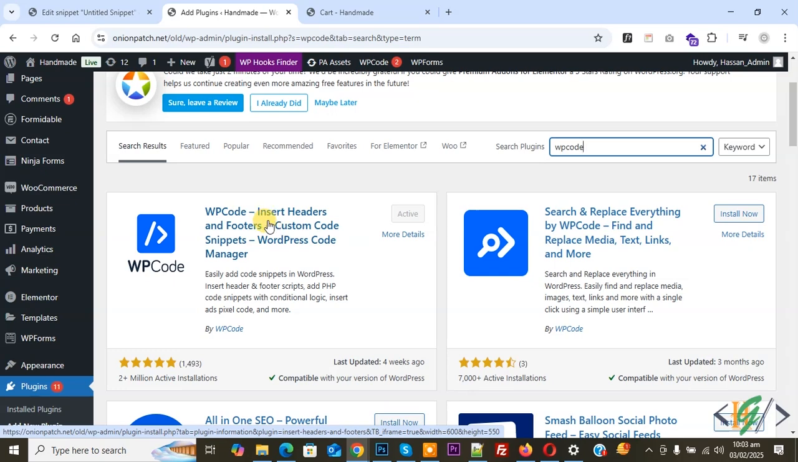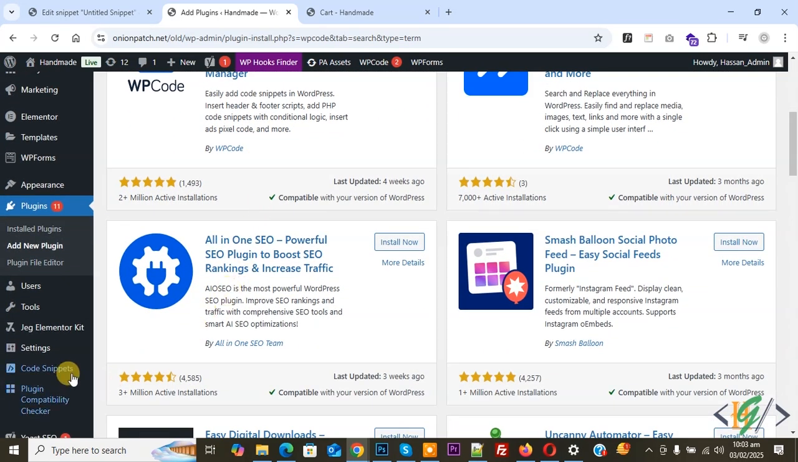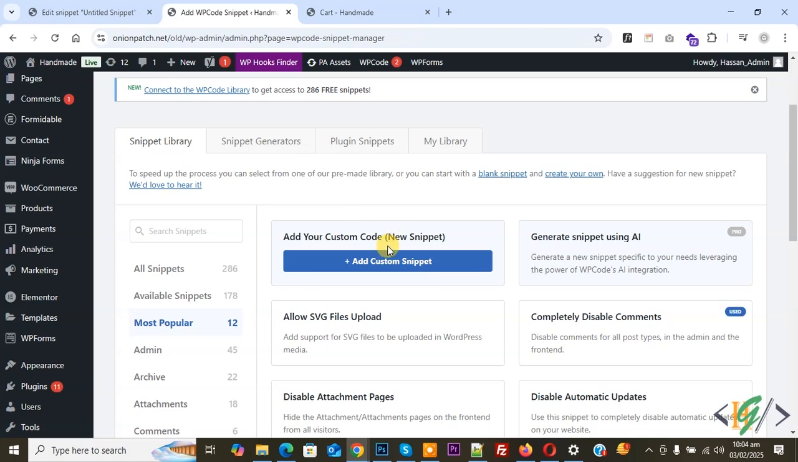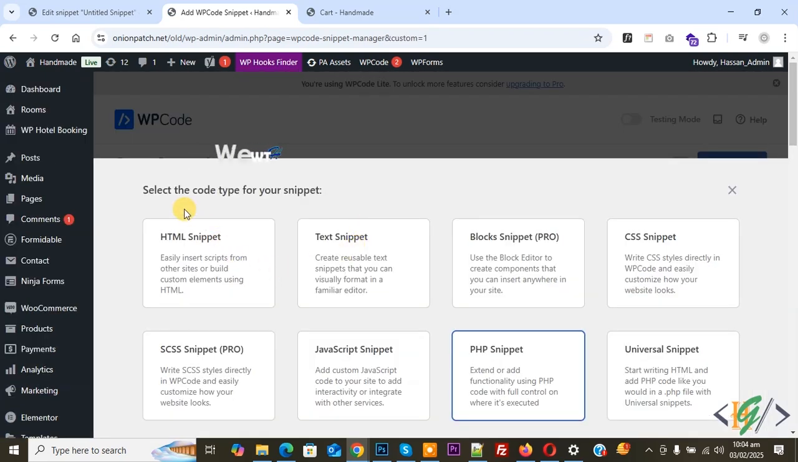After activation, on the left side you see Code Snippets, and then you see Add Snippet. Click on it. So we are going to execute different custom code for different countries. Then you see Add Your Custom Code. Click on it again, and then you see Select the code type. Now select PHP Snippet and click on it.